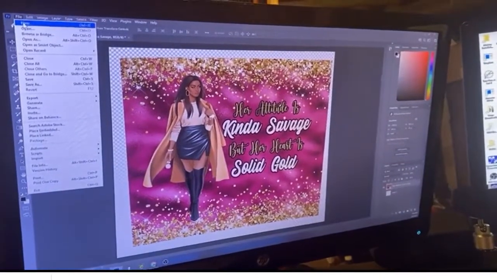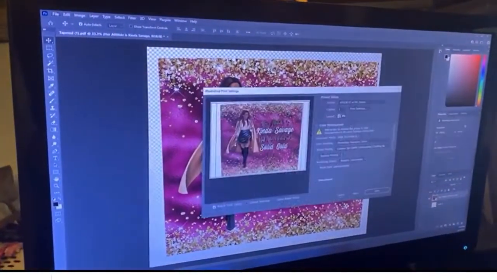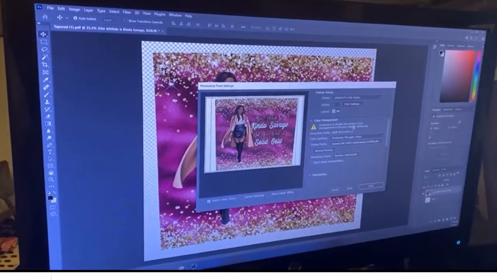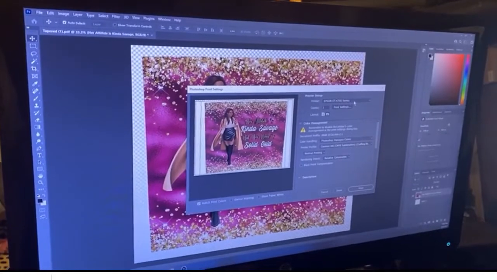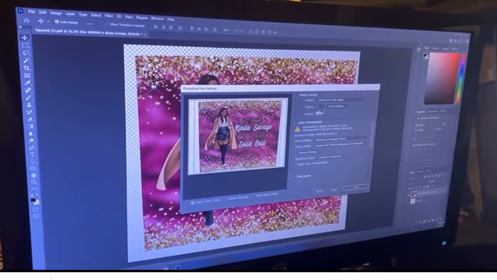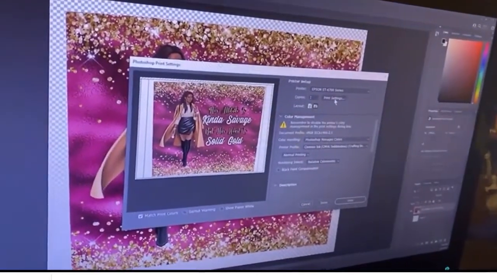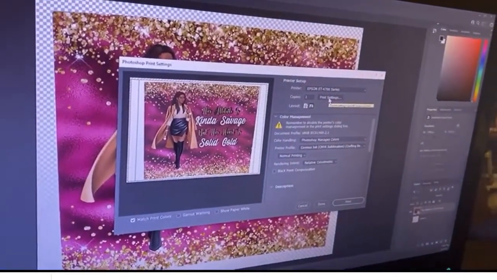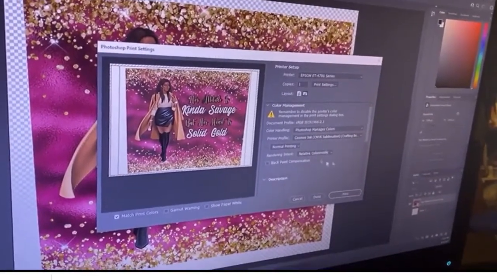So to print, you would go to File, come down to Print, bring up your print screen. Today, I'm using my Epson 4700 instead of the 15,000 because this is able to fit on one 8x10 sheet. So I'm gonna make sure my print settings are correct. I'm printing from Photoshop, so I want Photoshop to manage my colors.